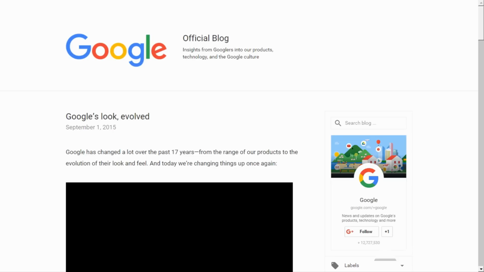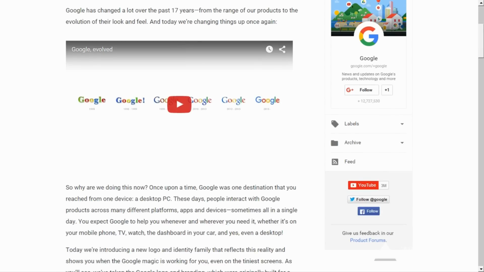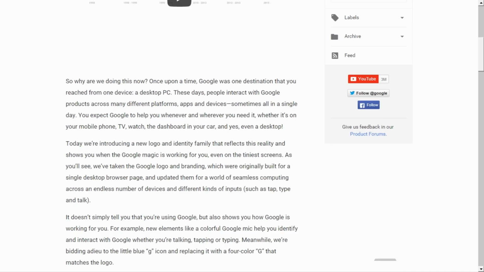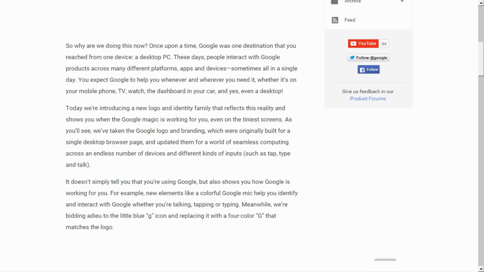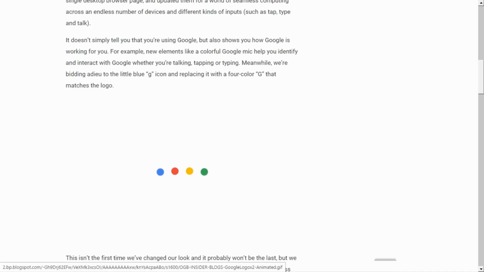Google has also released a 2-minute video which is being shown over here, which shows the evolution of the new Google logo and also the logo of other services like Gmail and YouTube. And the OK Google commands and everything have been changed to reflect the more modern approach that Google is now following. And they have also come up with the statement that today we are introducing a new logo and identity family that reflects across all of our platforms.